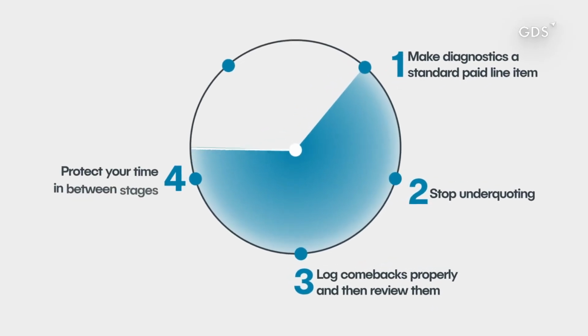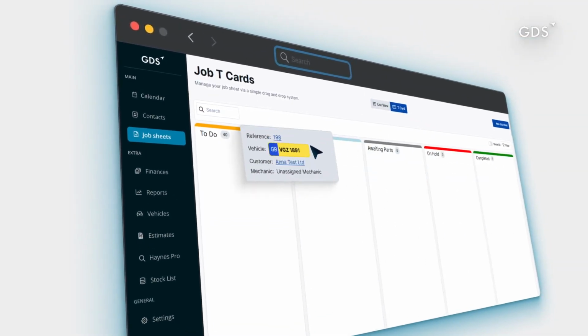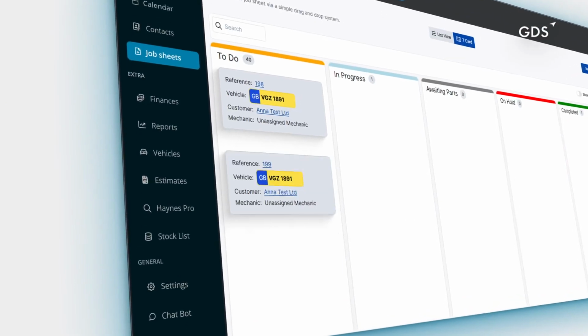Number four, protect your time in between stages. Waiting for approvals, parts delays, and slow collections all kill capacity. Jobs that have been in limbo for too long increase your time on the ramp and reduce your output. You can use the job sheet workflows or T-cards to spot jobs that have been stuck too long and tighten the processes to keep them moving.